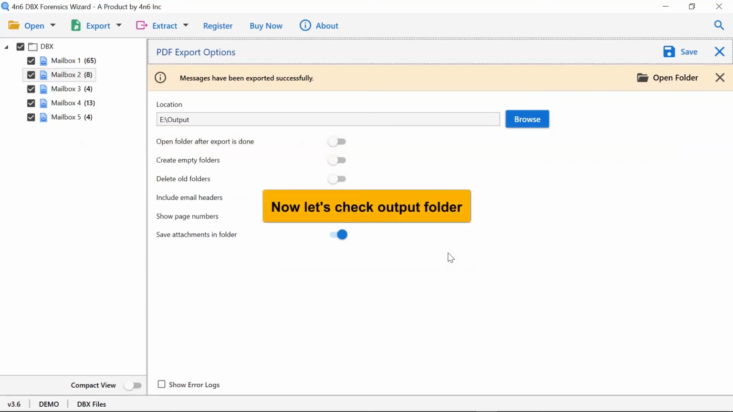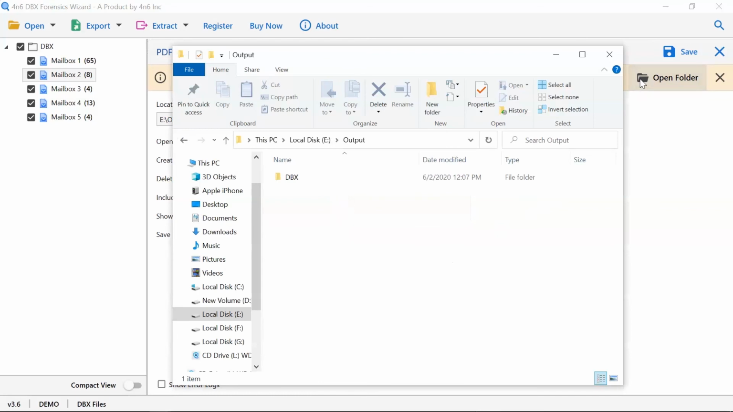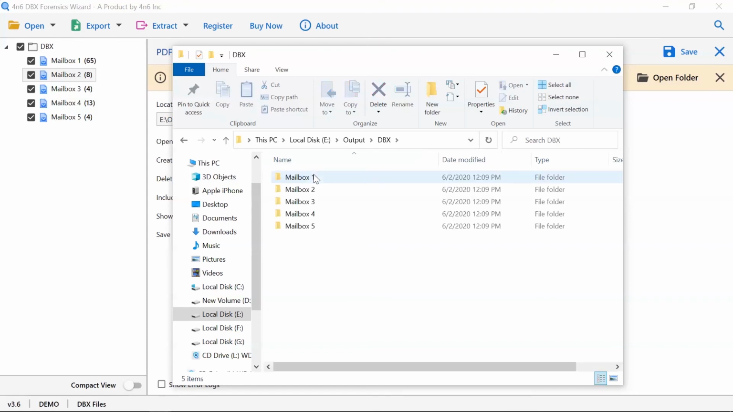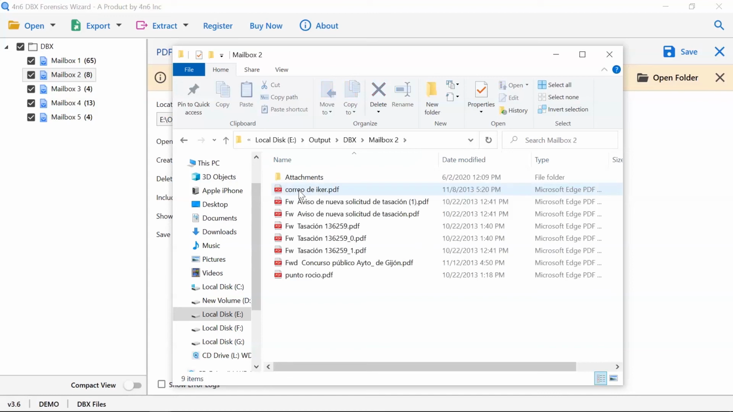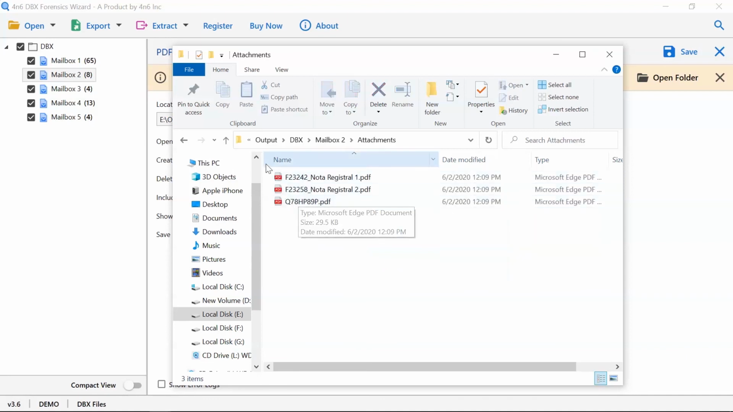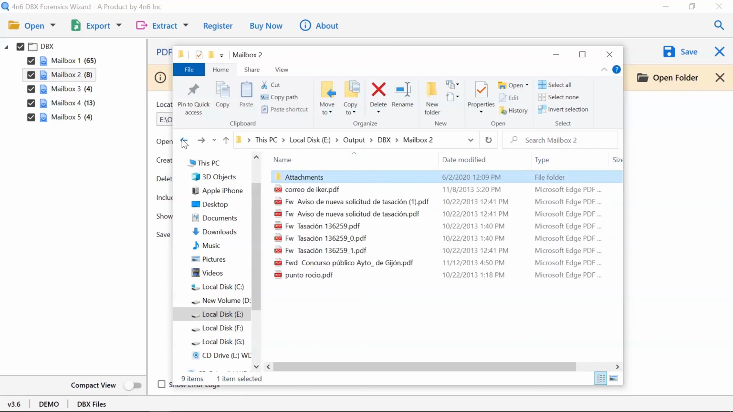Now, let's check the final results. So, open the resultant folder. As you can see, all the DBX mailboxes are exported into PDF file format with all the properties and elements. That's all for this video. We hope you get a good understanding of the best DBX forensics software.